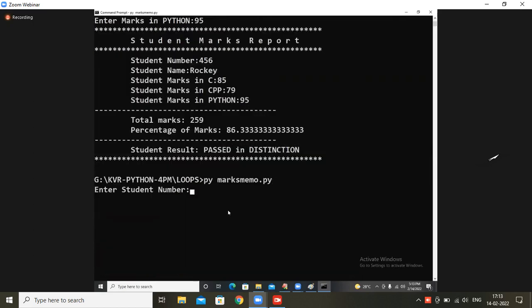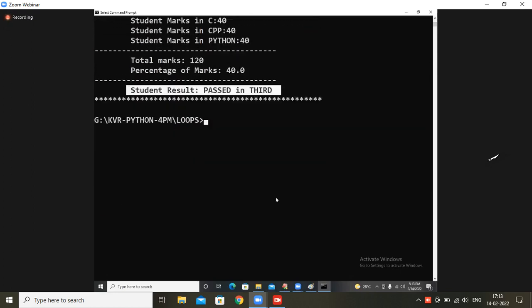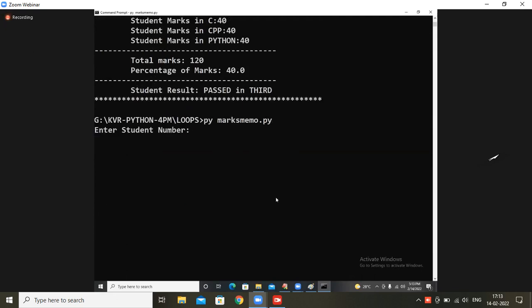So suppose there is one person, something like 456, enter the marks. Marks is 40. Just 40, 40, 40. That is 120 marks. Percentage is also 40, and passed in third division.